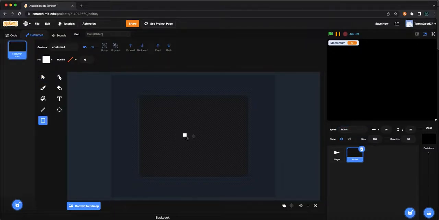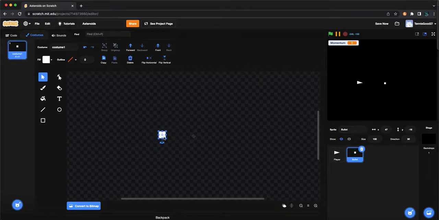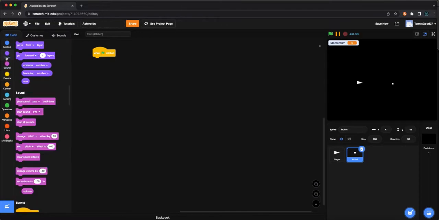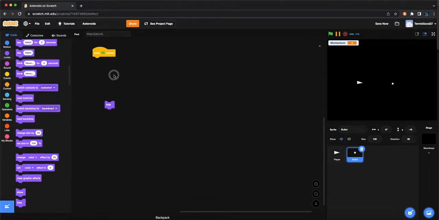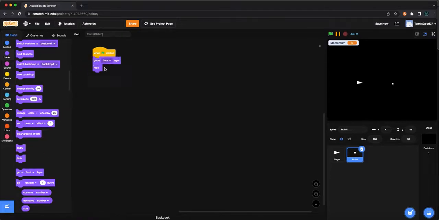We're going to make a simple bullet and make sure it's at a reasonable size. About 7 by 7 pixels should do. And then what you're going to do is when green flag clicked, hide. And you're also going to do go to back layer.